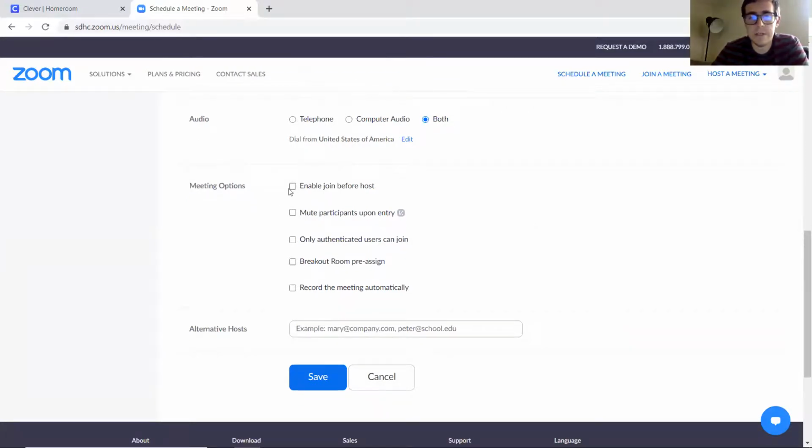And then meeting options. So here are the ones that you're going to want to click. Mute participants upon entry. They'll come into your class pre-muted. Okay. And then if you want to record the meeting, you can. Again, I don't know the rules on that or what we're being asked to do. The only one I would avoid is enable join before host, because that allows the kids to get into the Zoom before you're there. So just kind of avoid that.